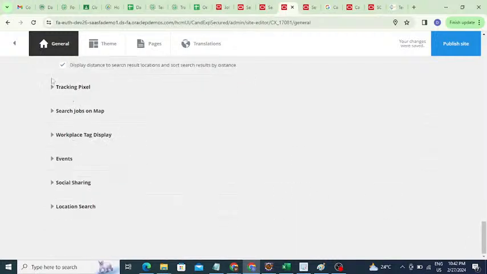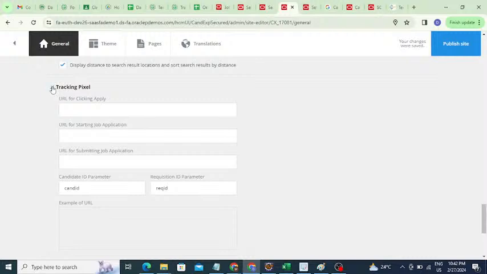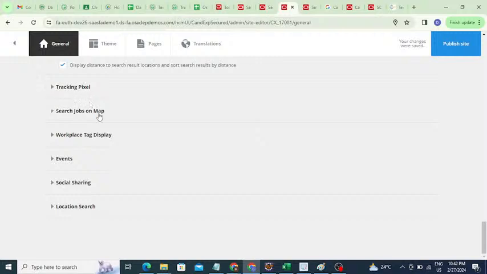Tracking pixel is basically with respect to those Google Maps. Again, this is a third party integration. So it is showing maps and all that. That is tracking pixel.